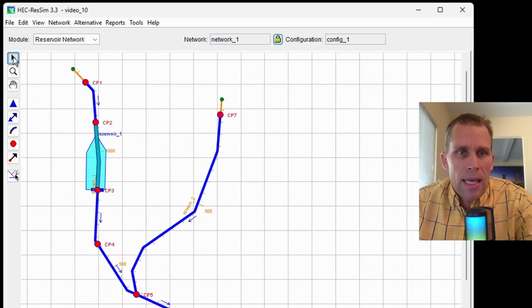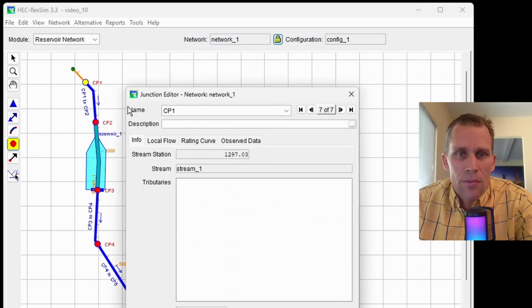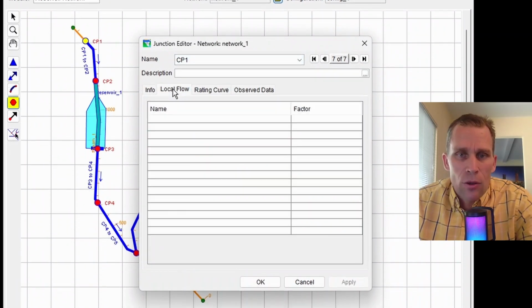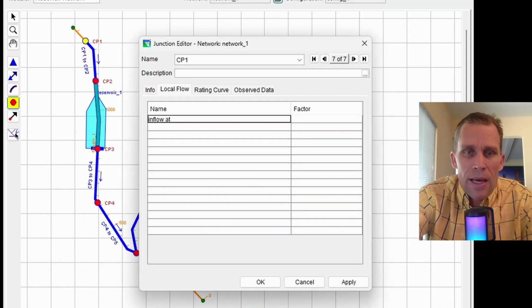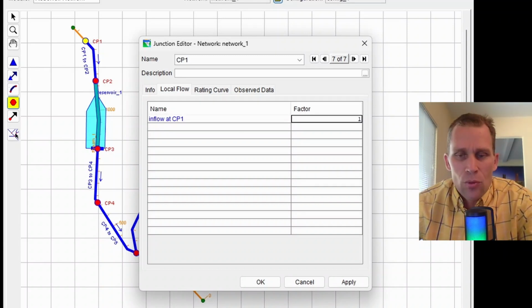Now let's go ahead and set an inflow for CP1 and CP7. These are the upstream most junctions for their particular reach. So to do that, I'll select the junction tool, right click, edit junction properties, and then select the local flow tab. I'm just going to call this inflow at CP1. This is the main branch. The factor will be 1, and then click apply.